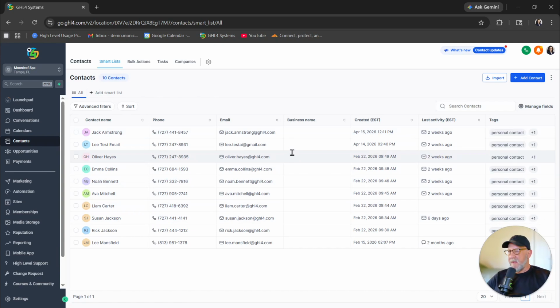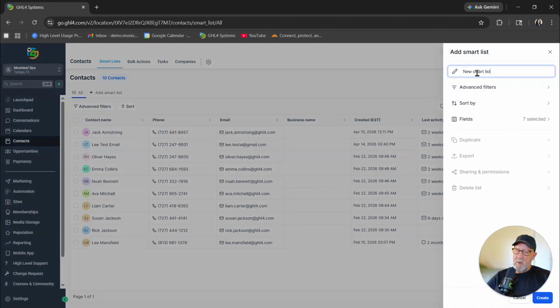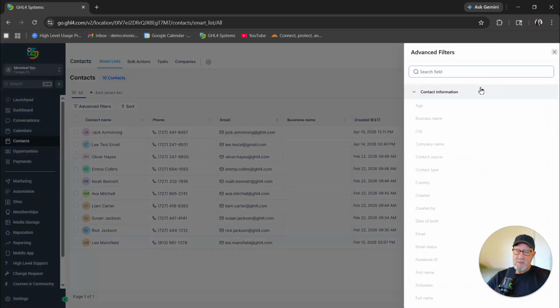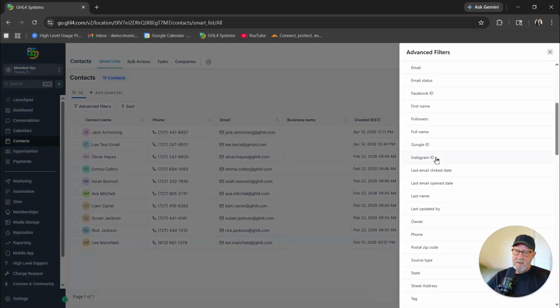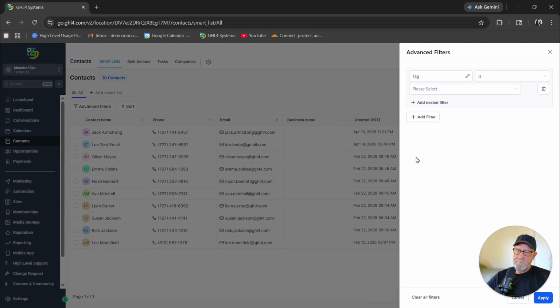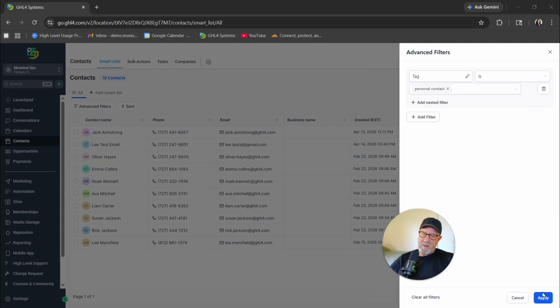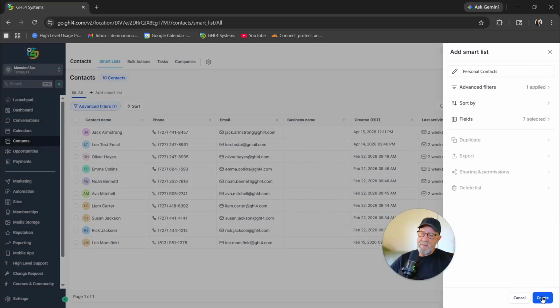Well, now that we've tagged these contacts, we can create a smart list. We go over here and hit the plus add smart list. And I'm going to call this smart list personal contacts. And I'm going to go to advanced filters, and I'm going to go down and find tag. And when I select tag, in this list, I want everyone who has the tag personal contact. That's done. We go down and hit apply, and then we have to create the list.